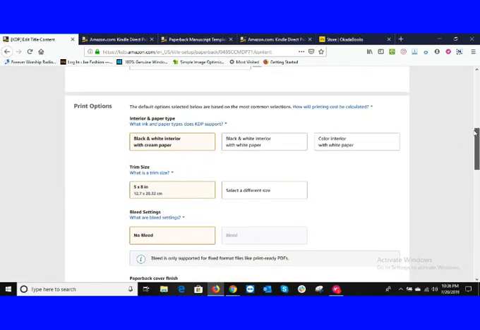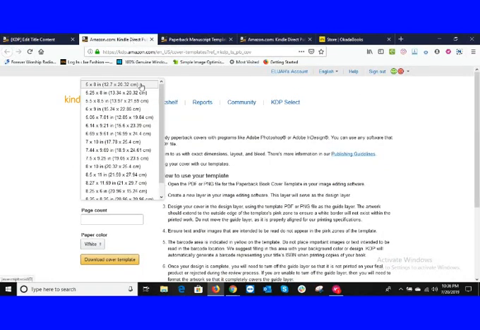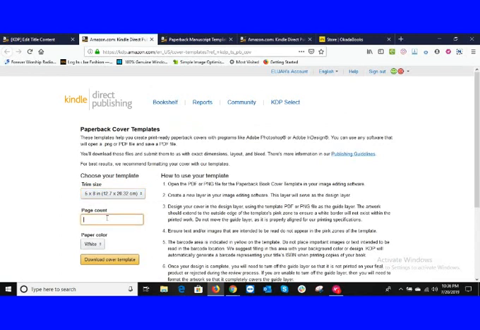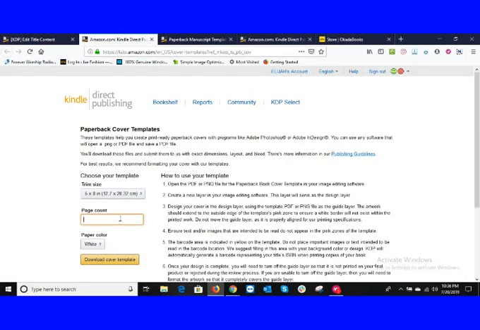We're using 5 by 8. Okay, 5 by 8. Let's assume your manuscript. Let's not forget this. After everything, the page is 100 or 120. So you have to come to this place.